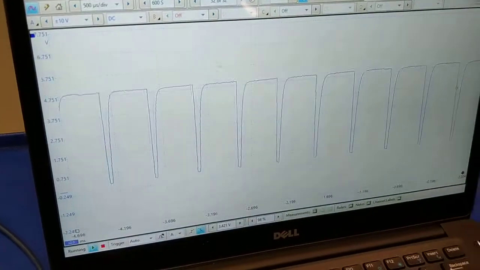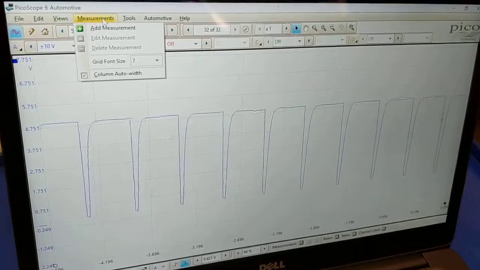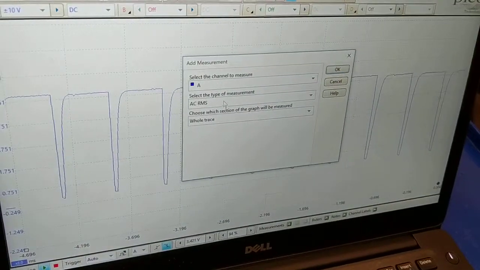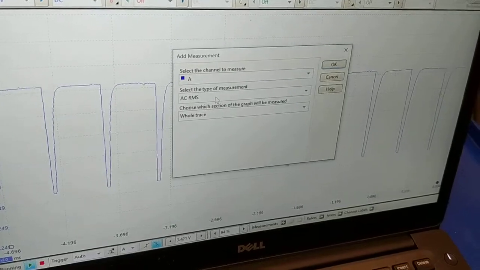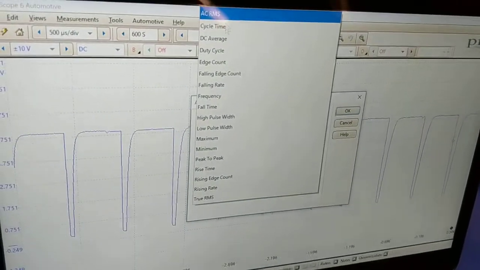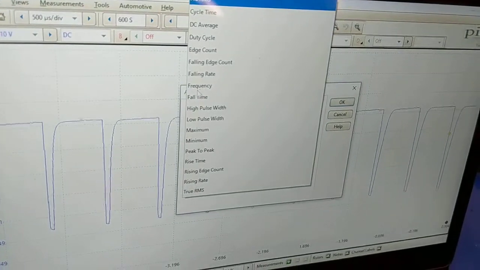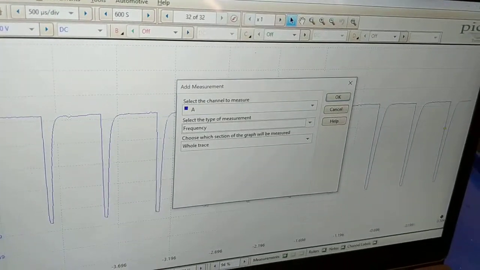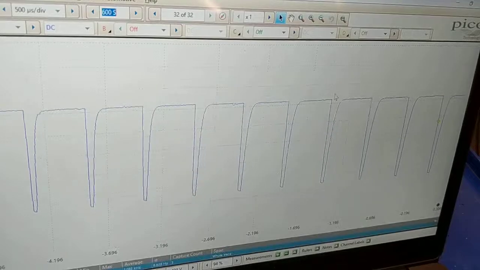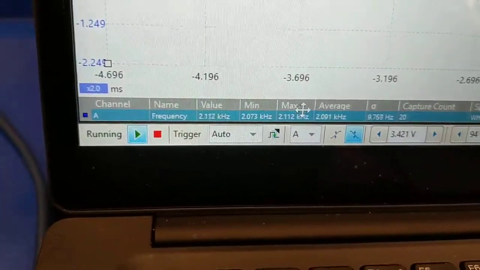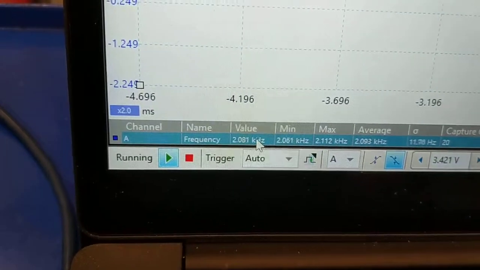With the PicoScope. And how you do that is you go to measurements, you go add measurement to channel A, because that's the only thing hooked up right now. And when you go to select type of measurement, look at all the different types you can do here: cycle time, DC, duty cycle, frequency. So we're gonna go frequency. You're gonna go okay. And if you look down here, that's your actual frequency, right?